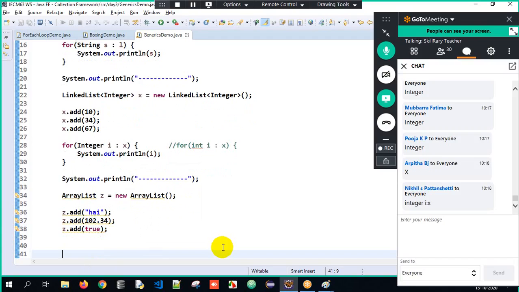allow heterogeneous objects. But I want to use only double, only decimal objects. So what am I supposed to do? Generics type. And what can I do here? I can just write Double over here. But as soon as I write it as double, it gives an error. Why? Sir, double is primitive.